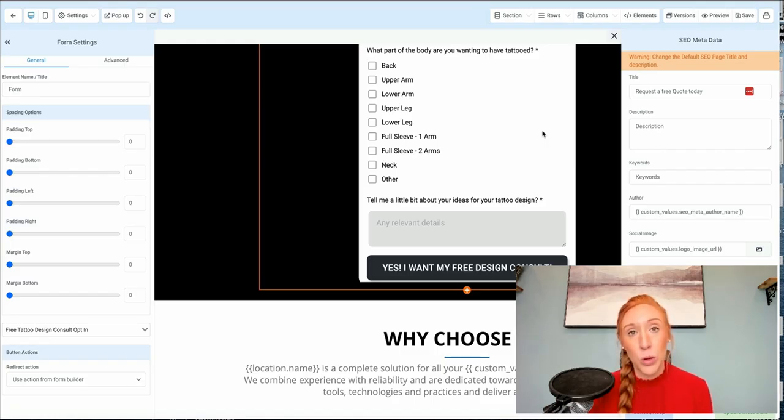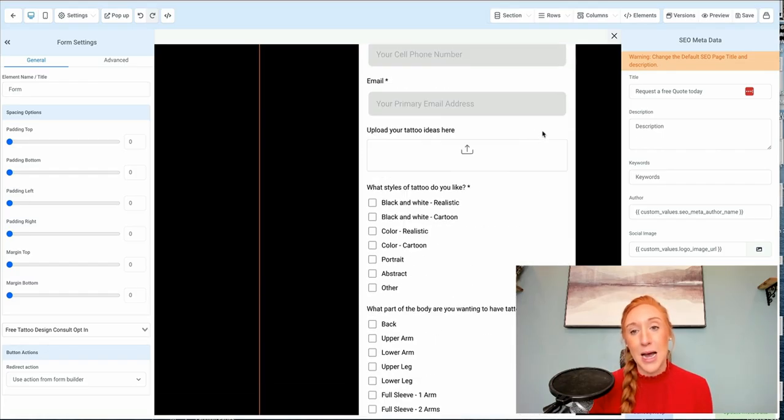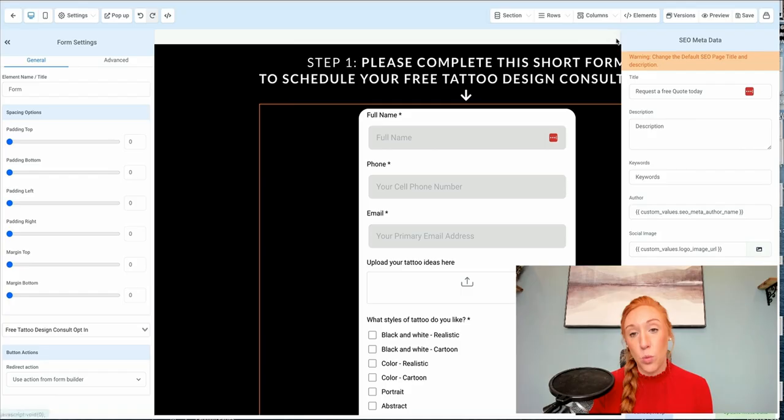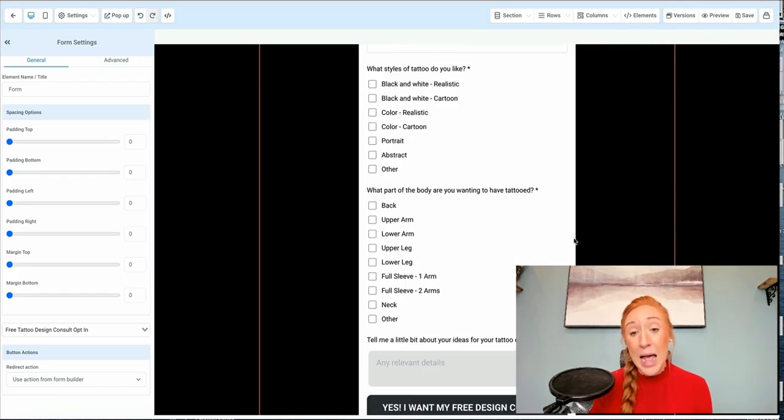So this is really the place where we'd be able to best decide what additional changes we want to make to that form. However, before I do that, I'm just going to make sure this form is still selected. And I see on the left-hand side the name of my form, and then I see that redirect action. So use action from form builder. We know that we did not put an action in that form builder. So if I left it like this, nothing would really happen on this form.